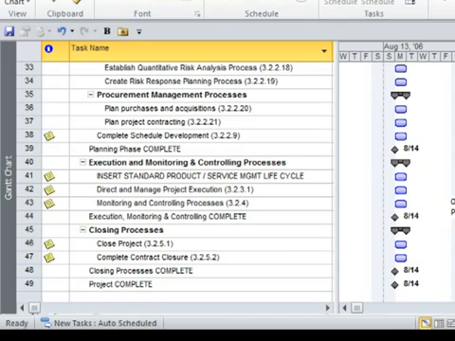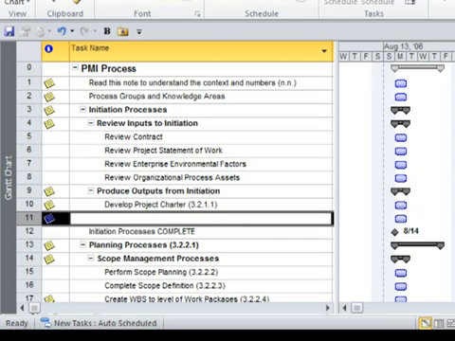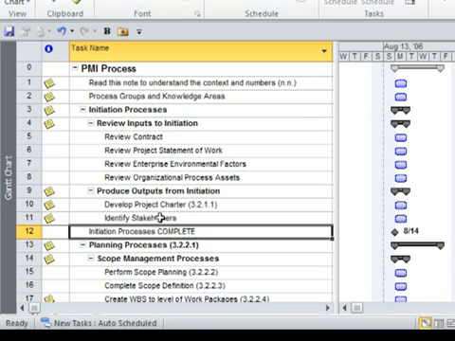This is a lot like how I like to break my project plans down because it allows me to keep track of what's going on in the project. Although I noticed right here that I forgot, after develop the project charter, to identify stakeholders. So I'm going to type that in. Go ahead and hit enter.